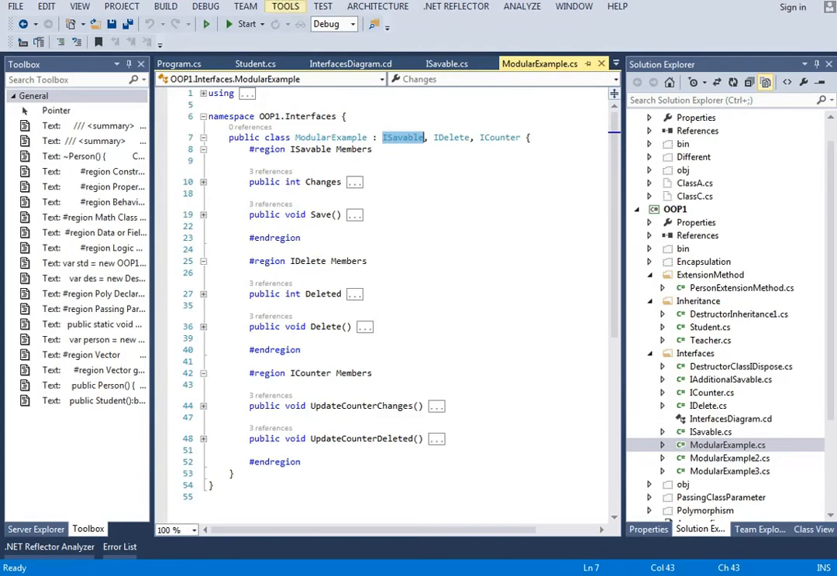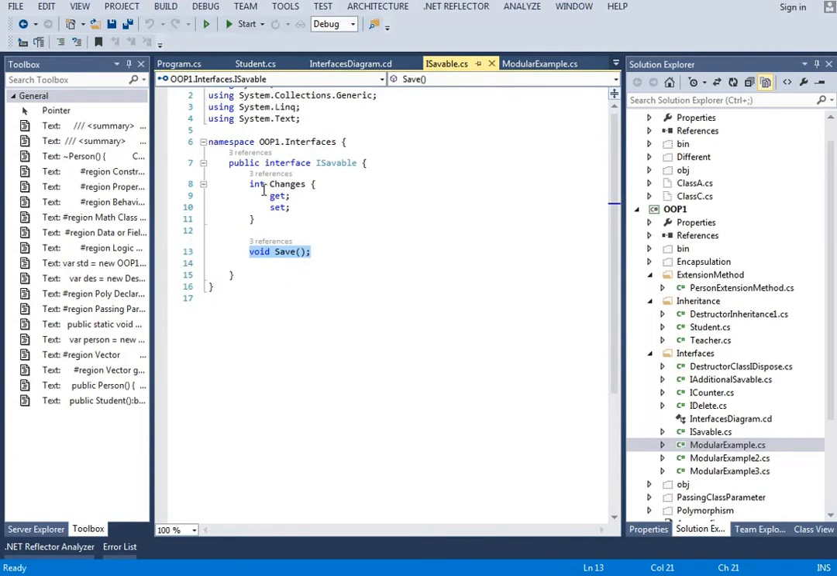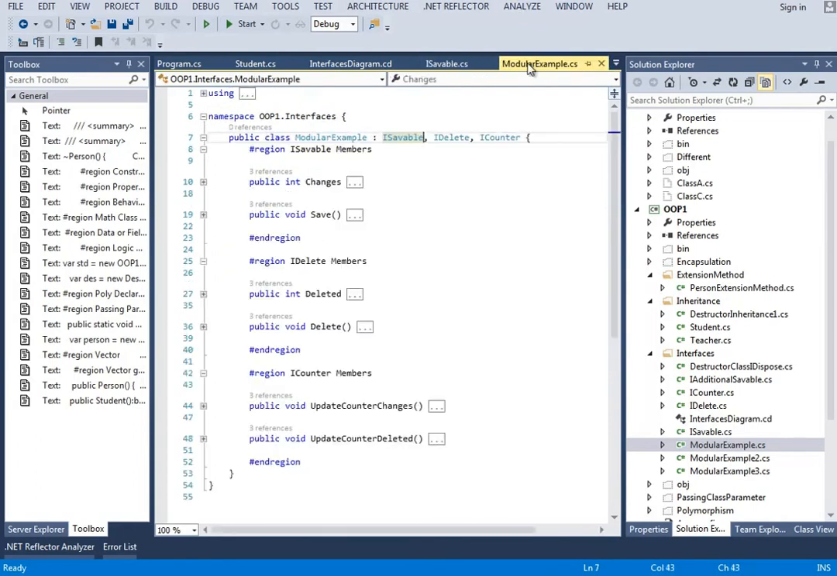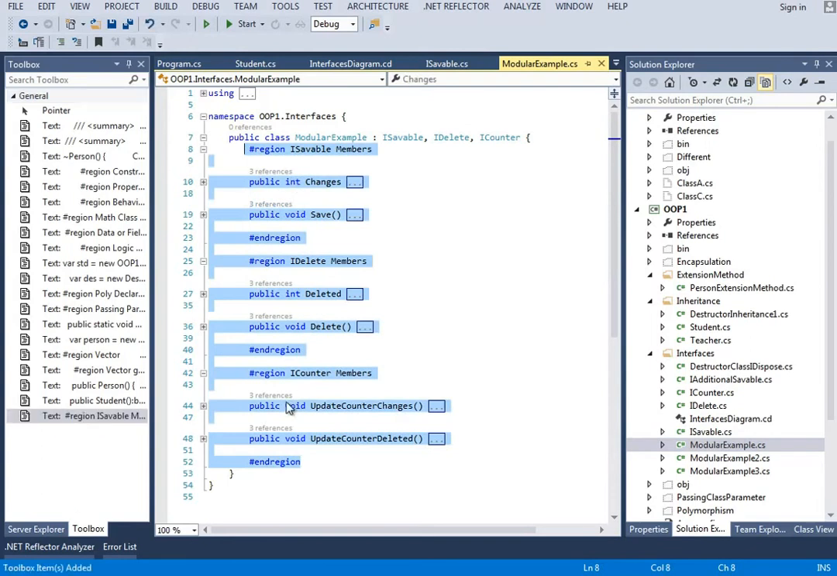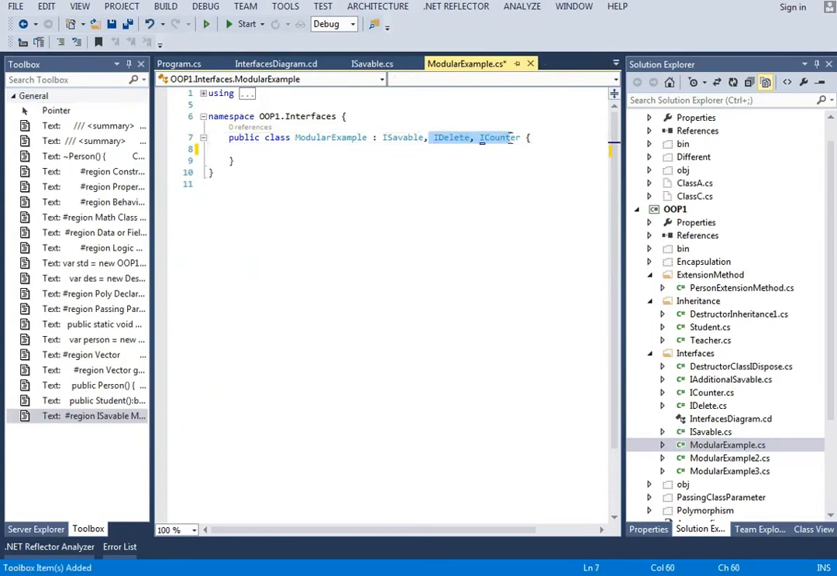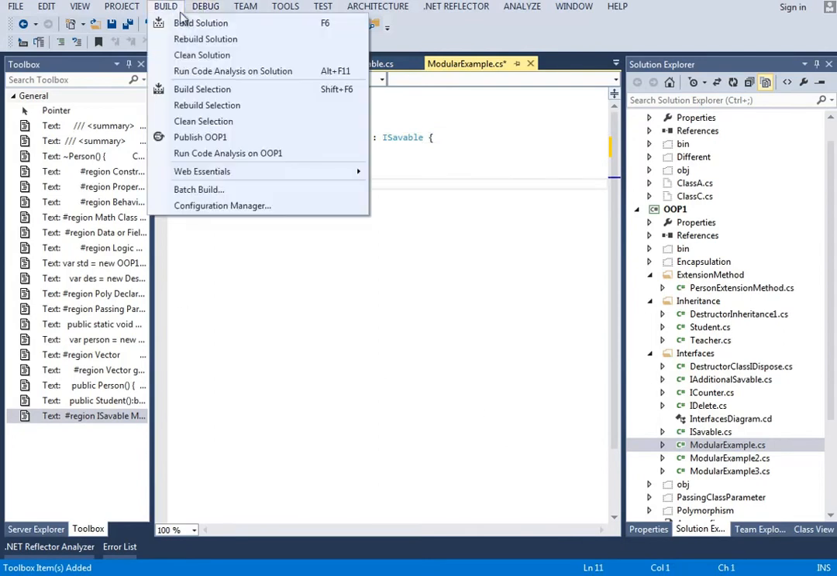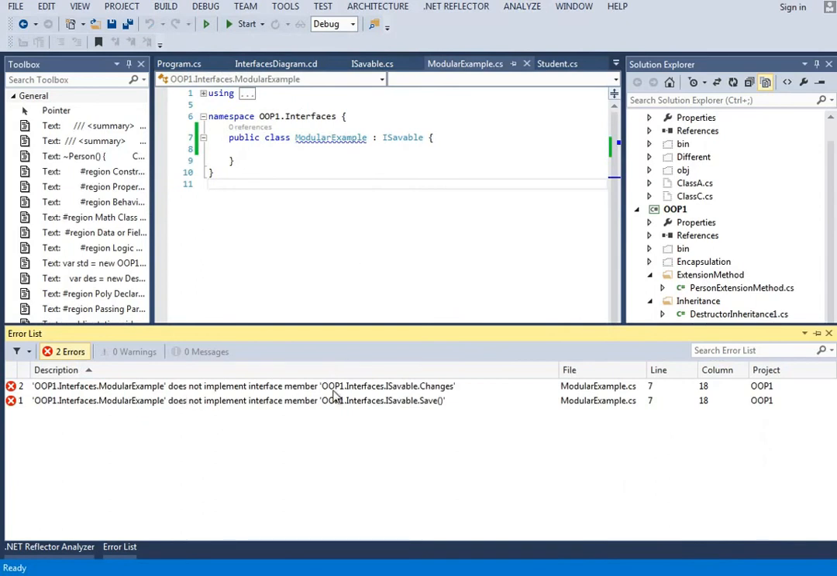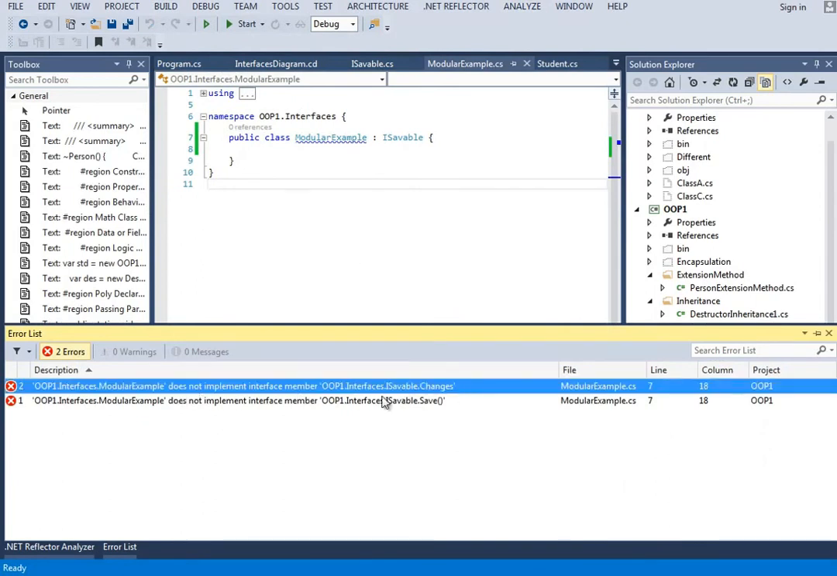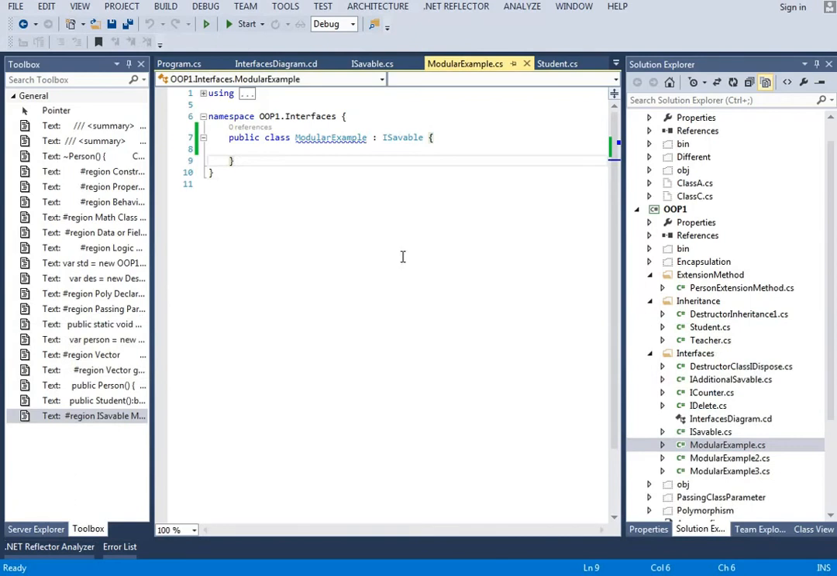So after I implement ISaveable, which has a changes property and a save method, let's say I don't have any code. I clean this code away and write ISaveable manually. If I try to compile my code right now, I will get errors saying that I didn't implement the changes property and the save method. So I must implement these.